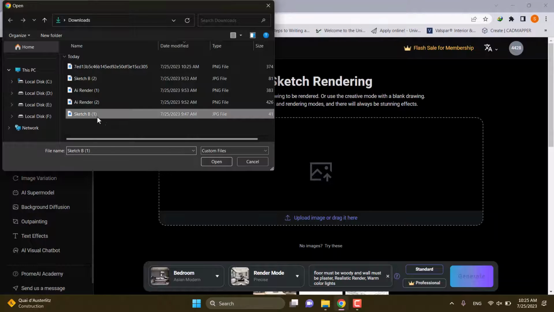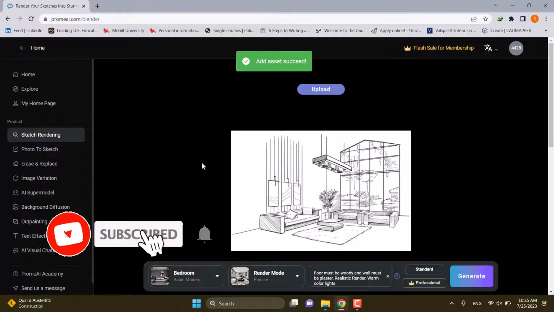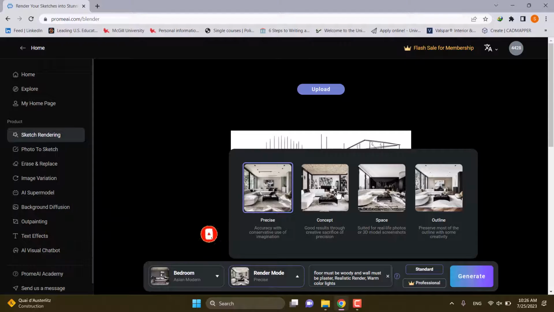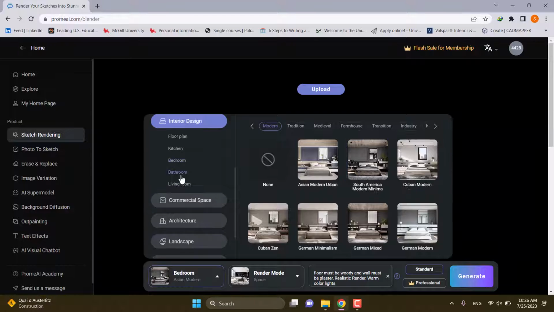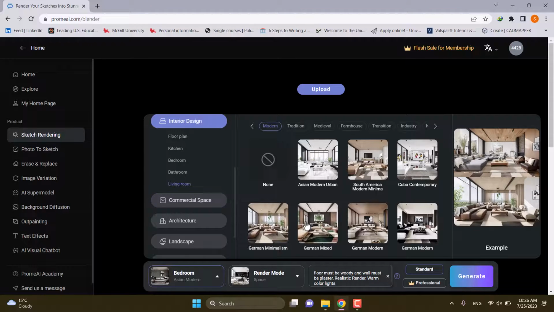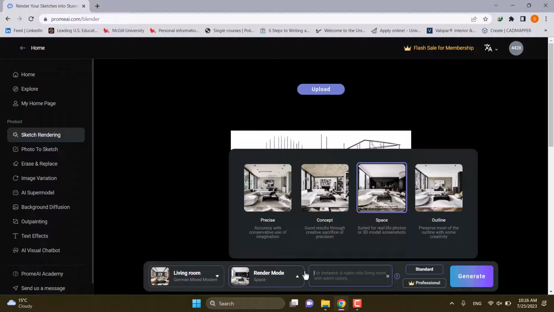Another time, I'm going to try another render, for example this one. I'm going to click on the upload option here, and now I have this. This time I'm going to change my rendering mode to concept or space. As you can see in the description, it is suited for real-life photos or 3D model screenshots. So I'm going to use the space option here, change my interior design to living room, and I need some German mixed architecture.